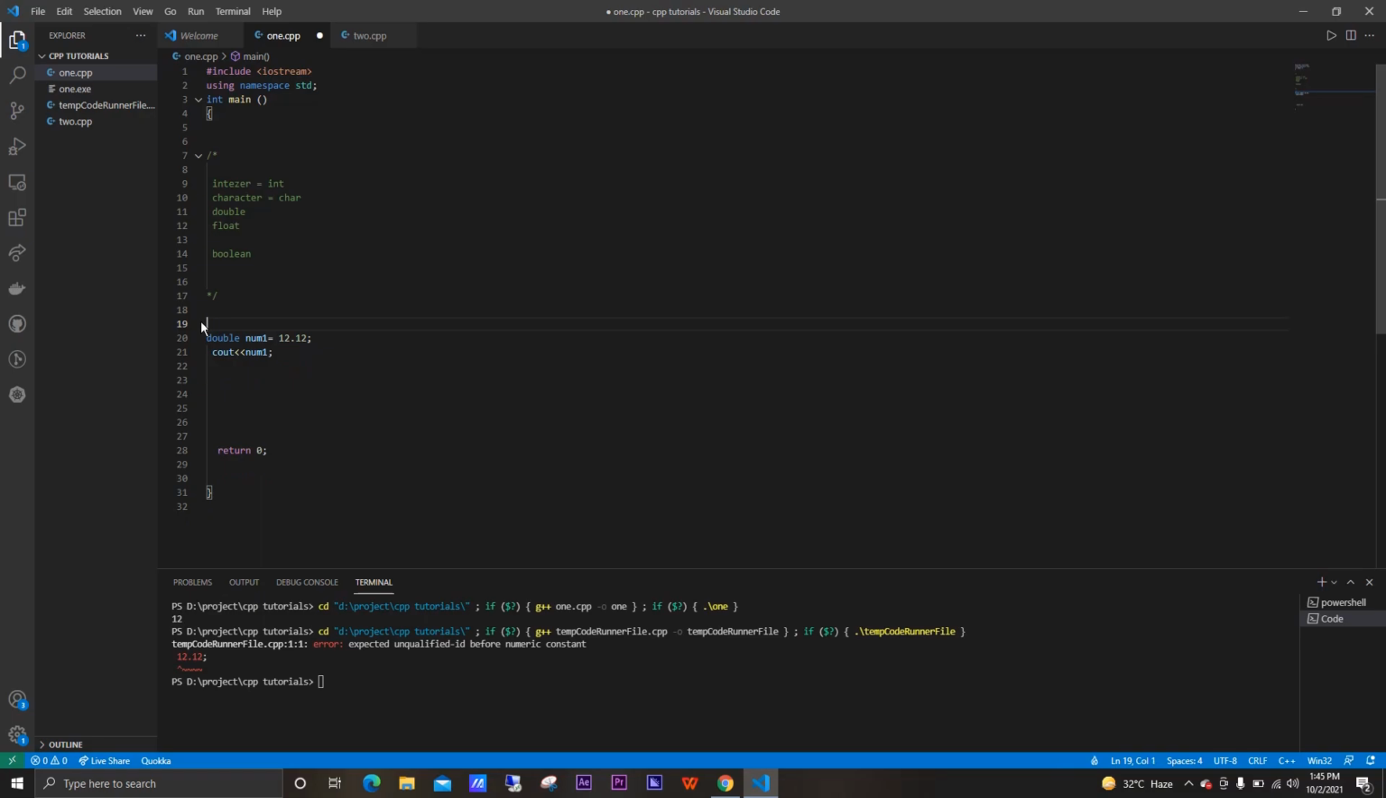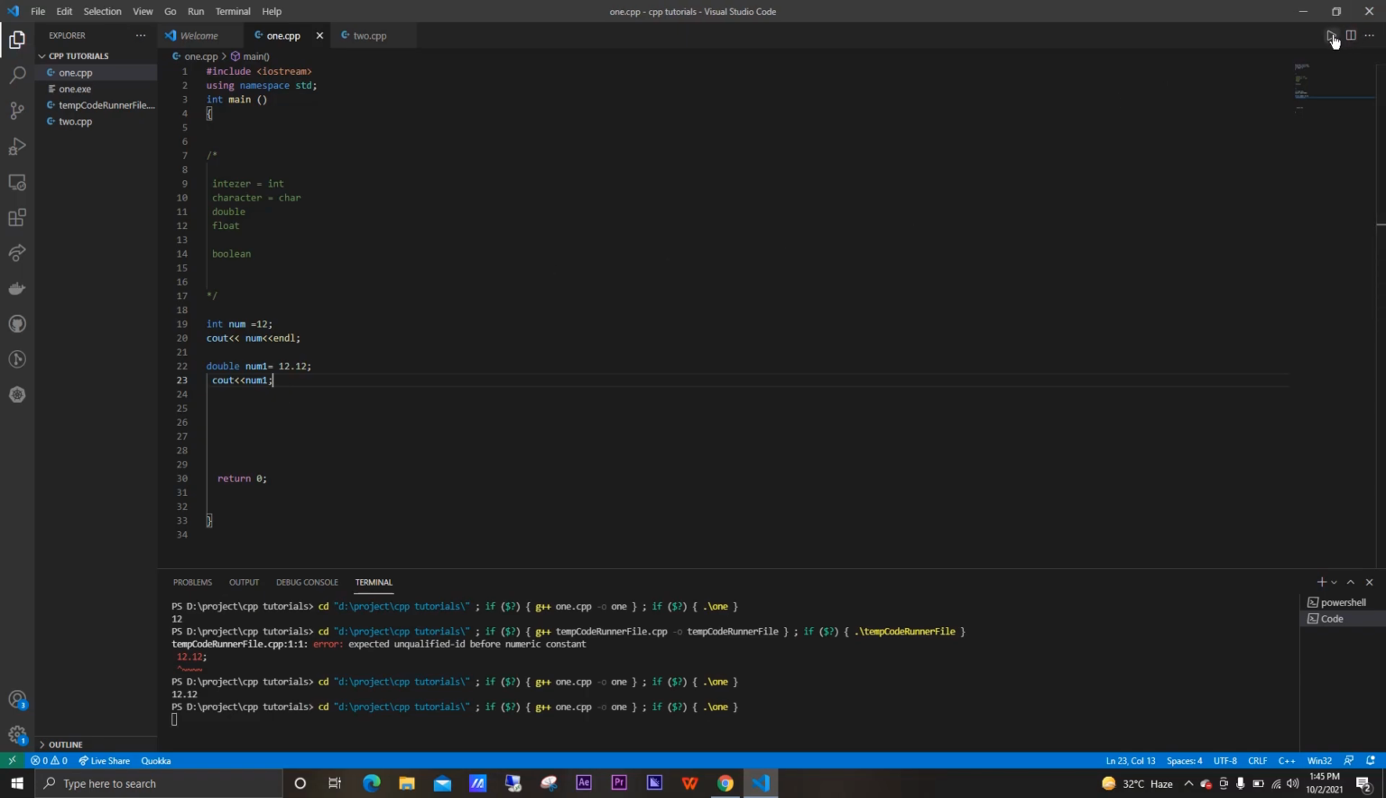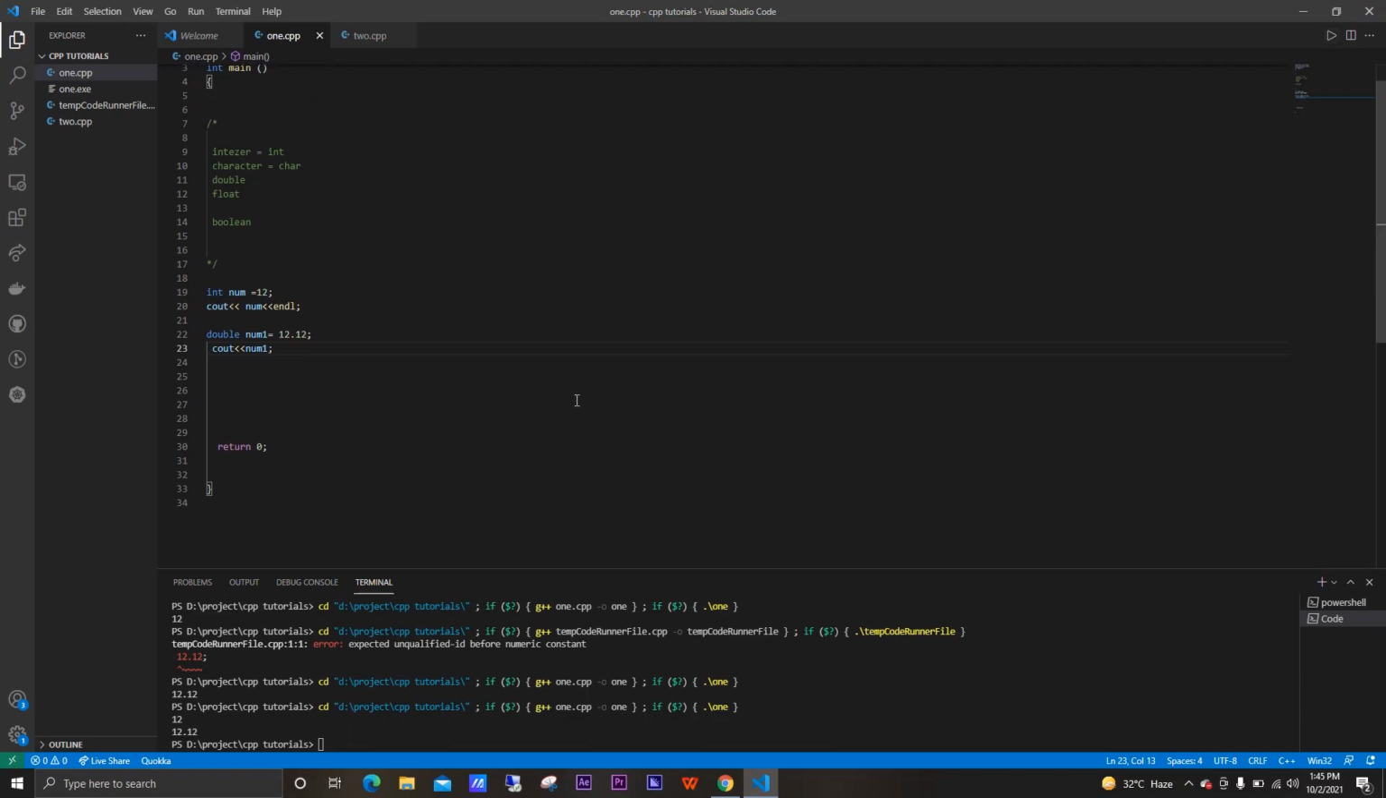Comment it out, save, print. Let's see whether we get 12.12. Just a minute, let me check what the error is. Let me try with this again. Yes, now we get it. See, here we are getting 12 and 12.12.